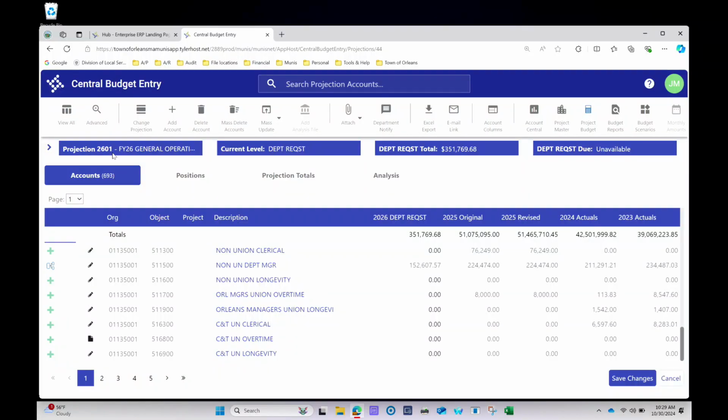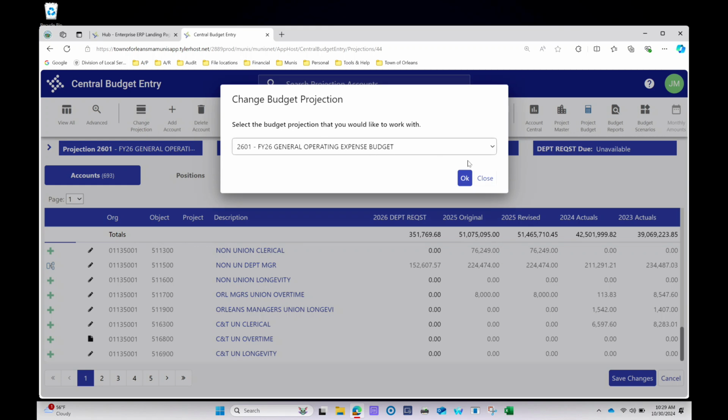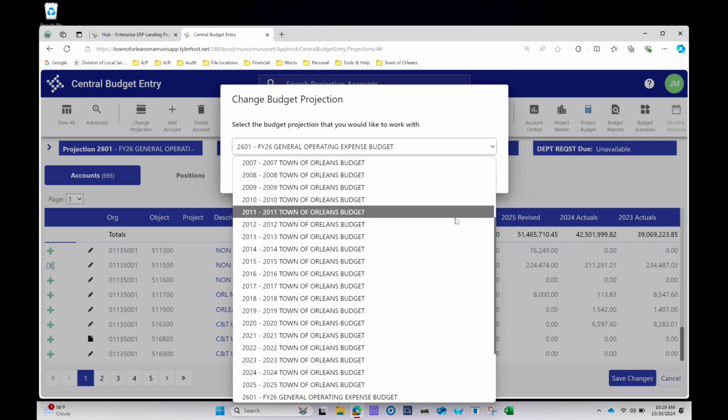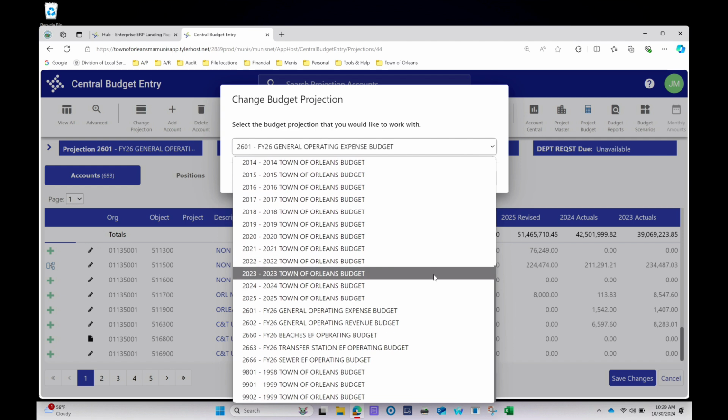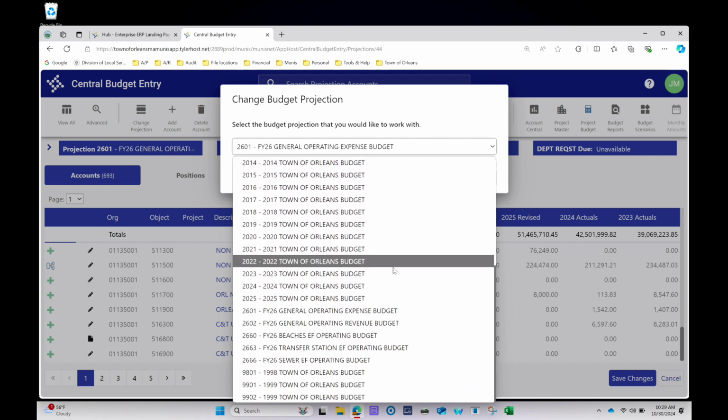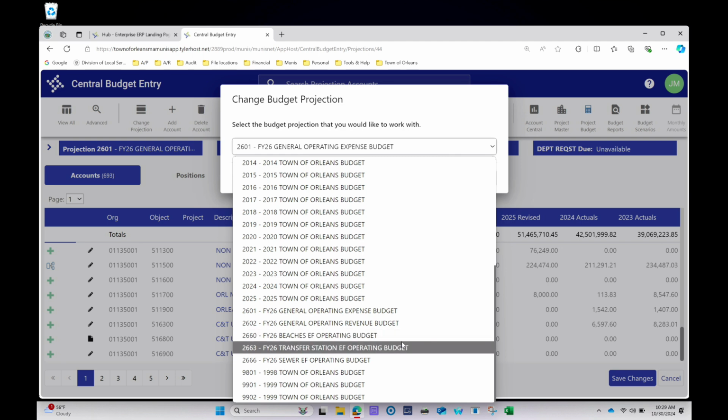The other thing I wanted to talk about really quickly: I mentioned to you that this projection 2601 is the fiscal year 26 general operating expense budgets, right? I did build some other projections, so I want to show you. You can go up to Change Projection. You see this in this top ribbon? If you do this pull down, now there's like 300 years of history in here, so I've got to figure out how to get some of those to not populate in the list.